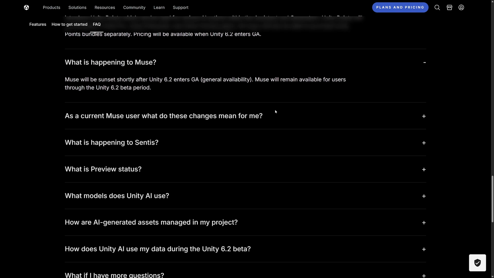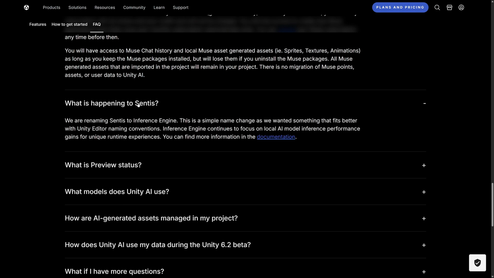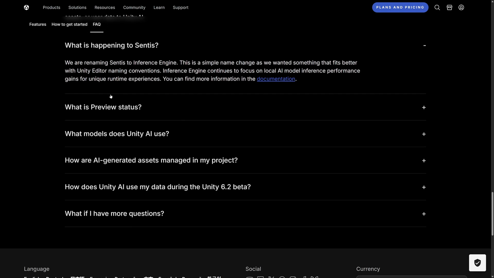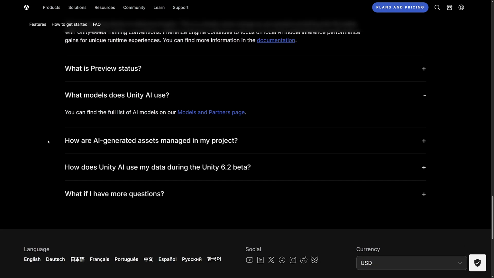Muse has basically been renamed, everything there. Muse is ultimately going to be shut down, and there are details on what happens with your credits. You can cancel early if you wish. Various different assets will still be available, but the integrated Muse functionality is going to be completely replaced. Sentis, again, has been renamed to the inference engine. The AI models that are used are available over here. We'll look at that in just a second.